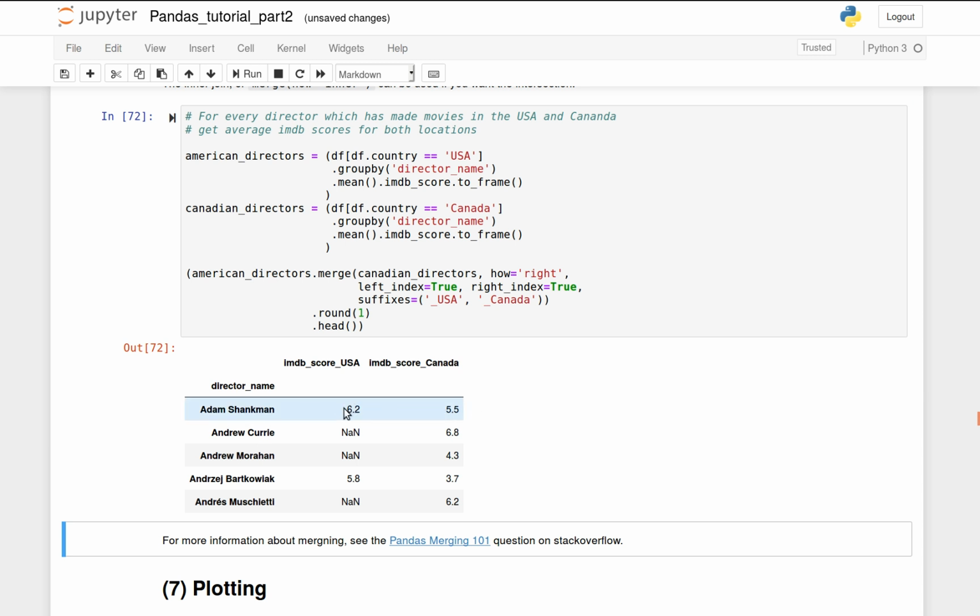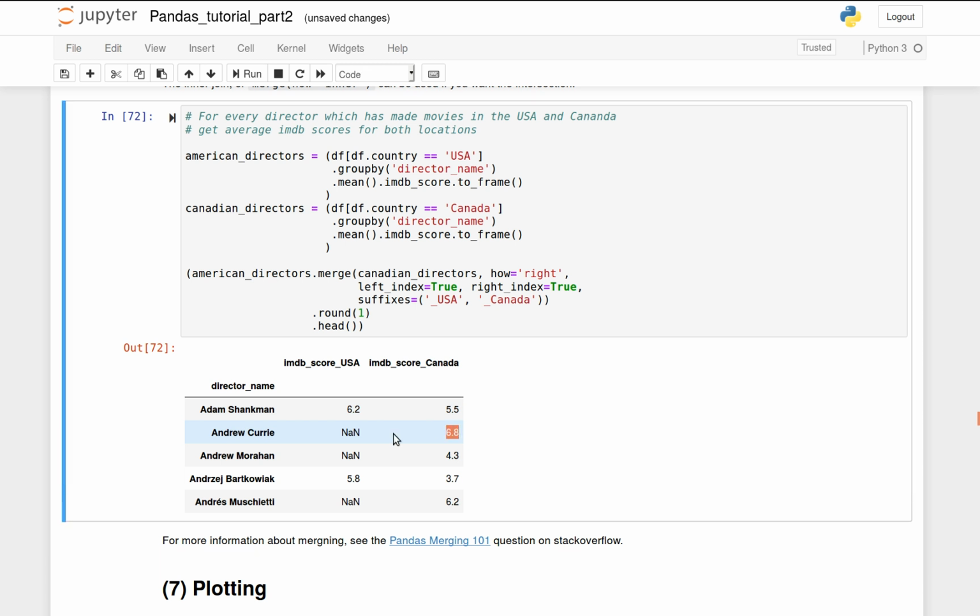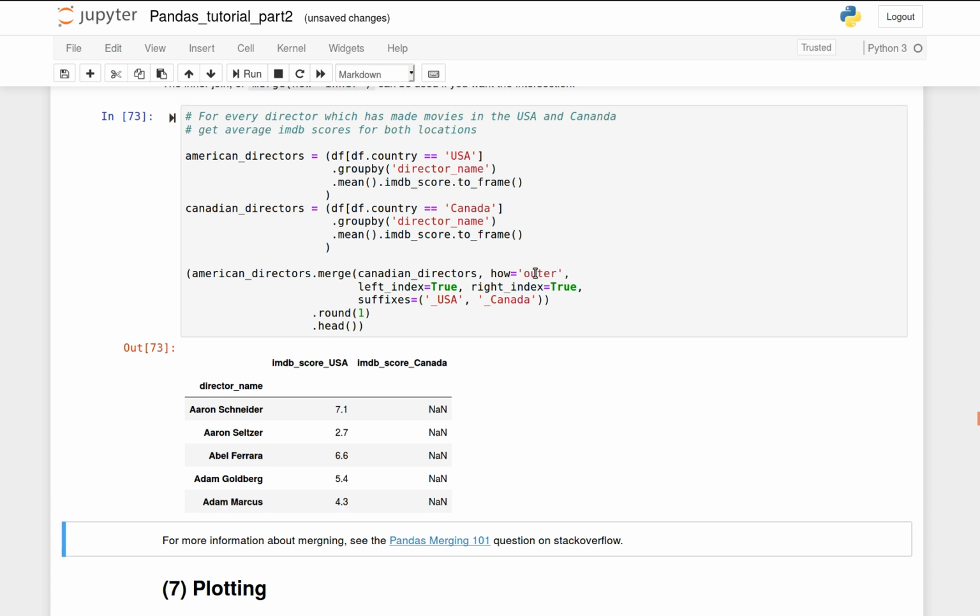Here's a director that has made movies in both Canada and the US, and this director, Andrew Curry, has made only movies in Canada and none in the US. So I only get this piece of data, and this one is missing. But if I do outer, I get both.